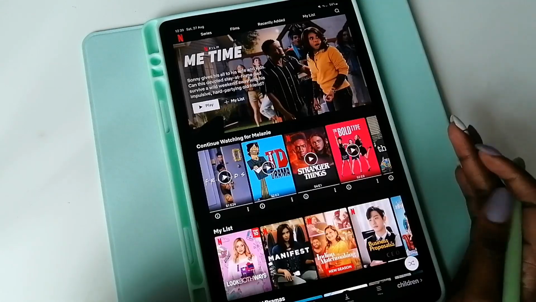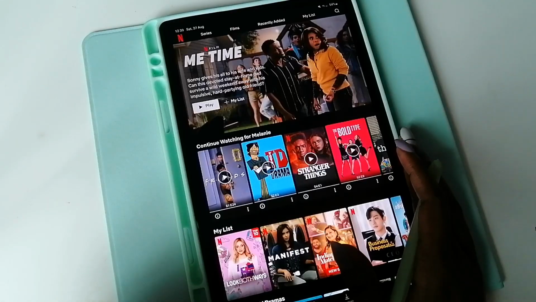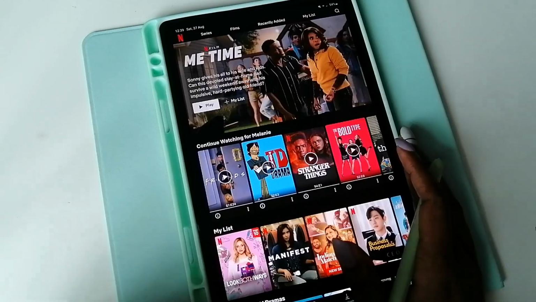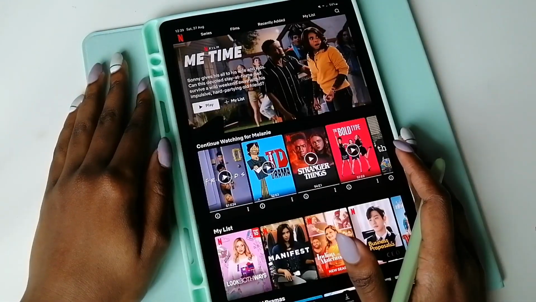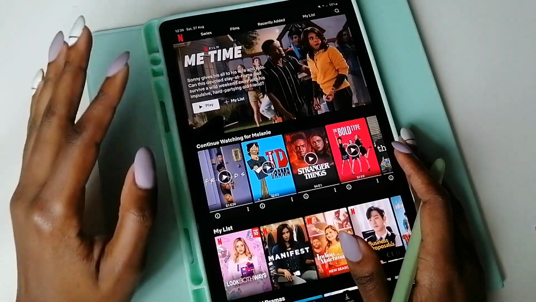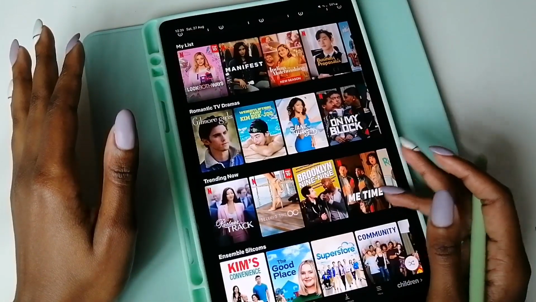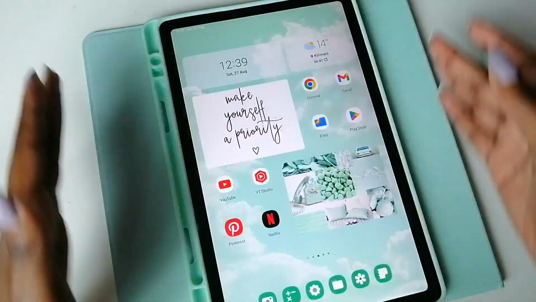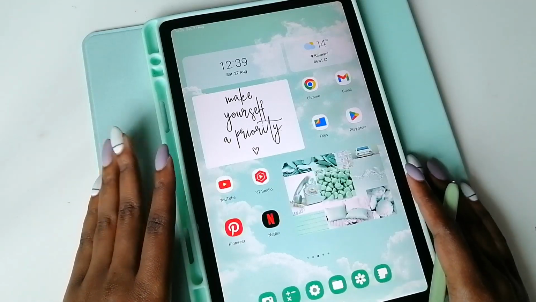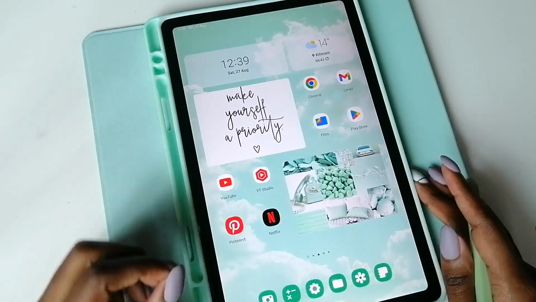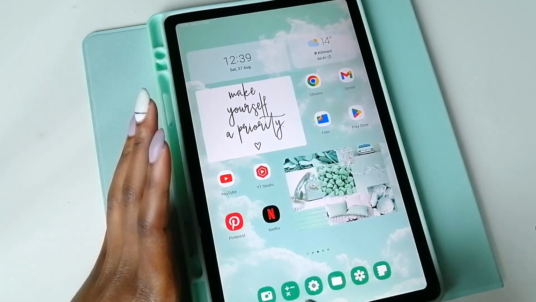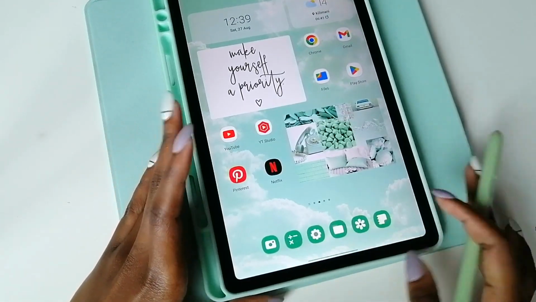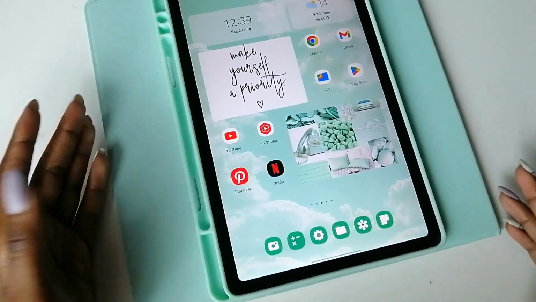Then we have Netflix. So a number of you have asked me about how media consumption on the tab is, and it's honestly quite good. I would not complain. The screen is large enough and the audio is also quite amazing. It sounds really good.